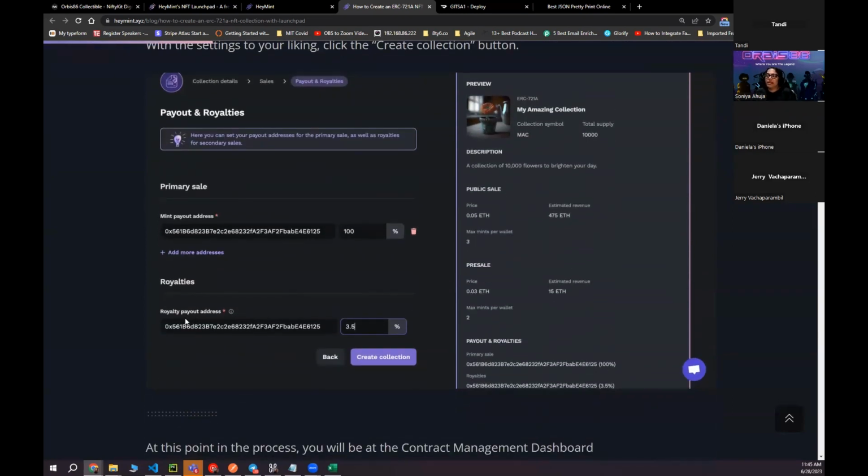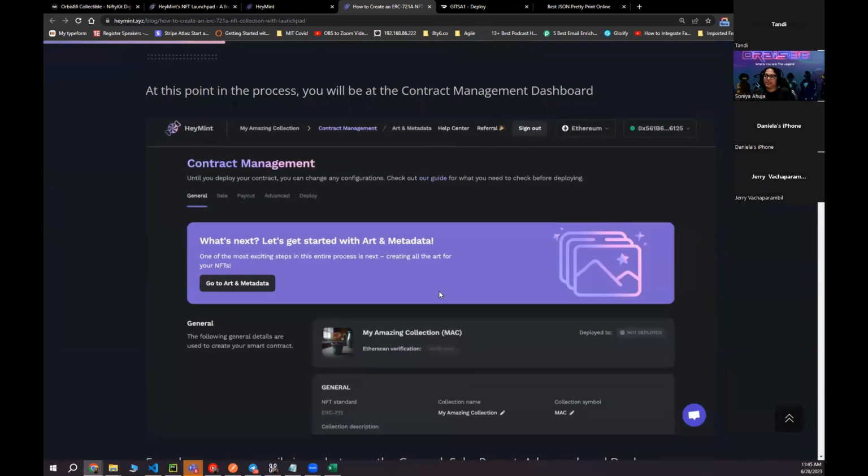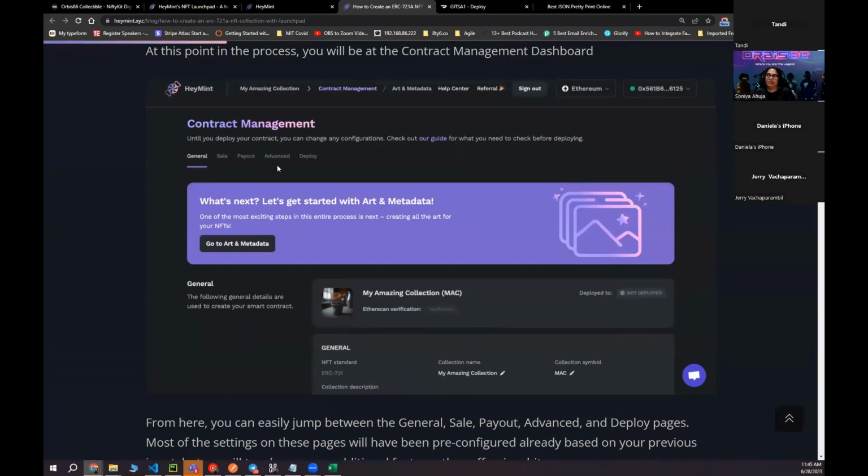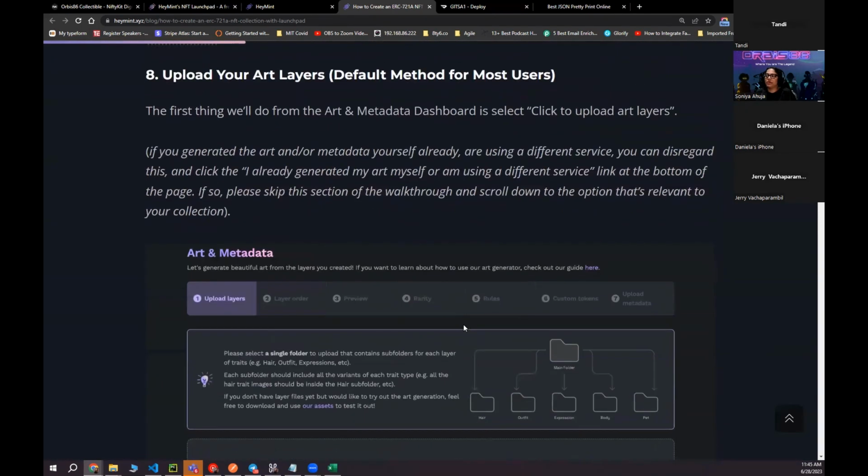So then you enter your royalty payout address, enter the percentage, hit create collection. You'll have the collection and now you get to the contract management screen. So from the contract management screen, you go and add your art layers.